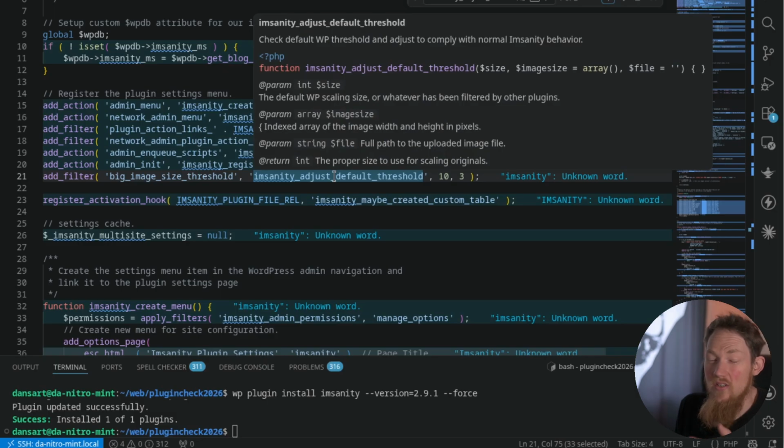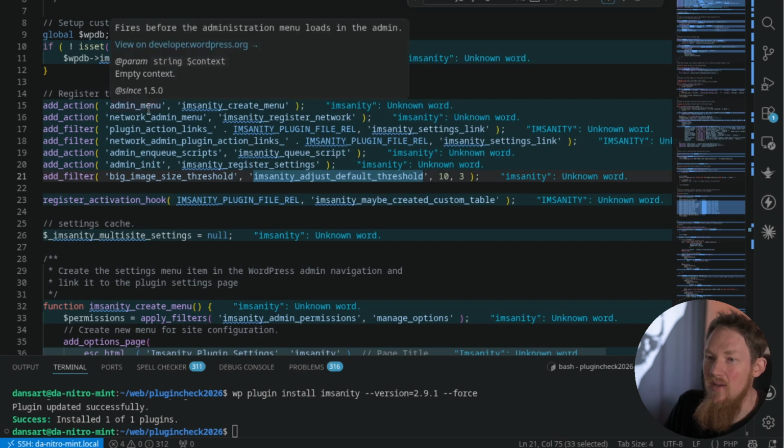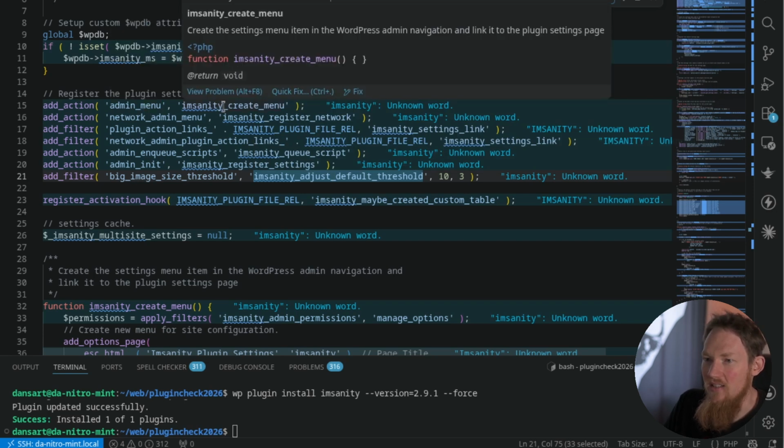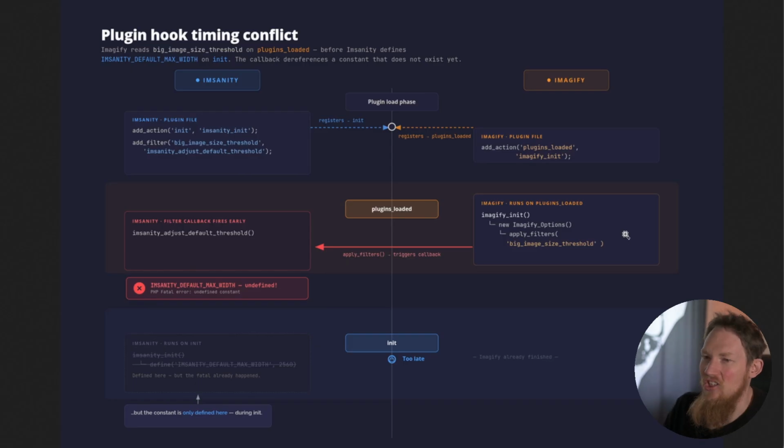Very quick: hooks in WordPress allow you as a developer to run certain actions or filter certain content at a certain point of the program. For example, here when the admin menu gets loaded, then this executes a function that adds another menu. Let's have a look at why this actually happens.